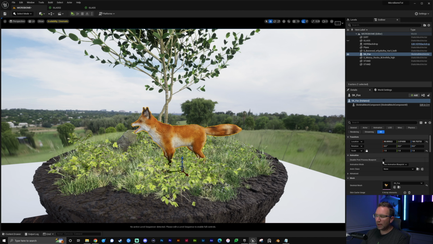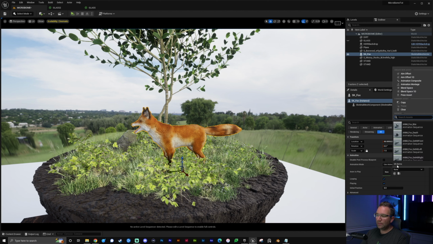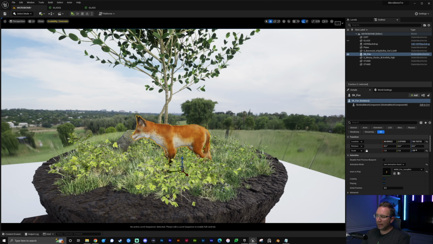So click on the fox. Let's go to our detail panel. We're going to change animation mode from use animation blueprint to use animation asset. And then in this drop down here under anim to play, you can literally see all the different animations that come with it. Pretty cool little setup here.